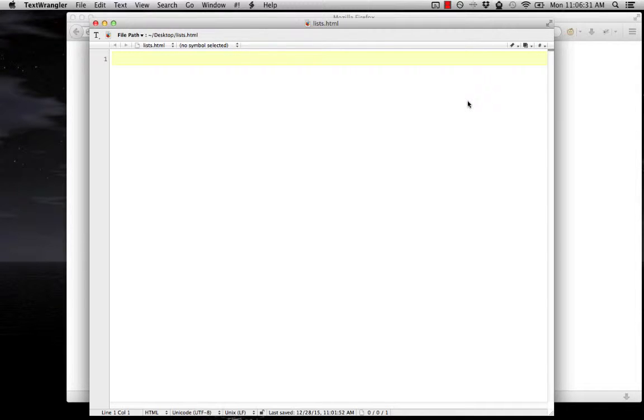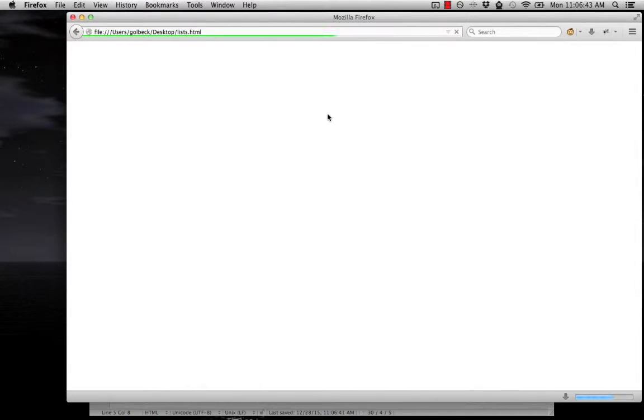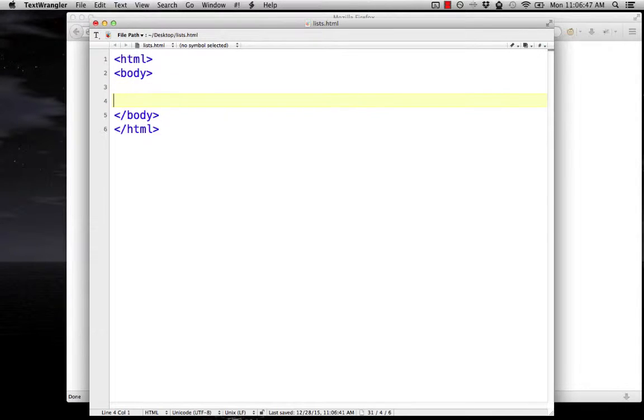Okay, so today we're going to look at lists in HTML. Let's start with our basic HTML document. And you can see I've already saved this as lists.html and have it here in my browser, but there's nothing in it yet. Okay, so you can always make a list in HTML, right? So we could list favorite foods.